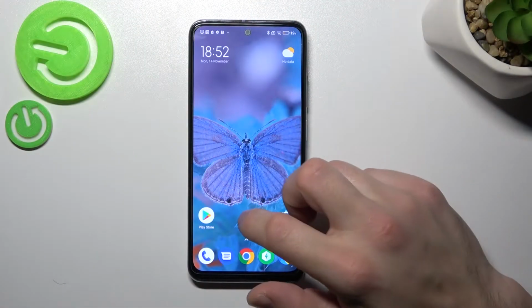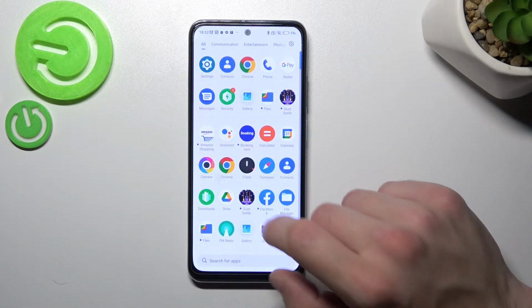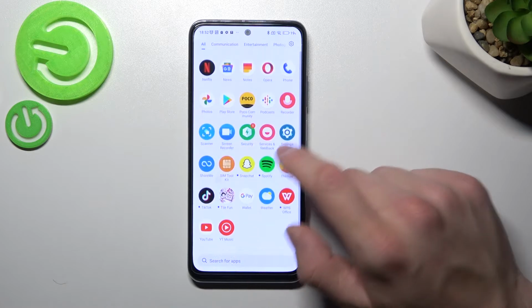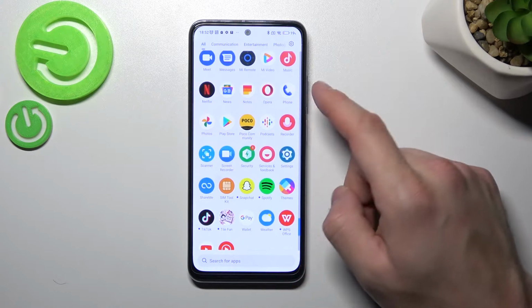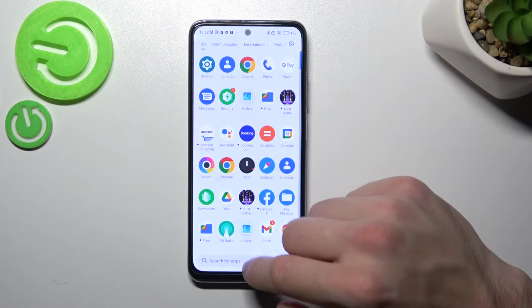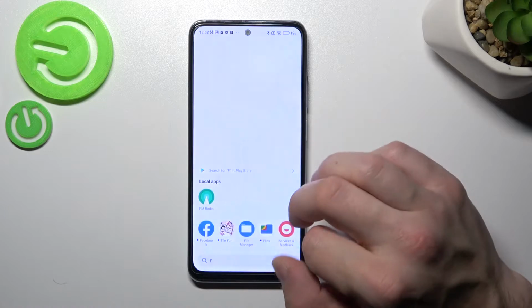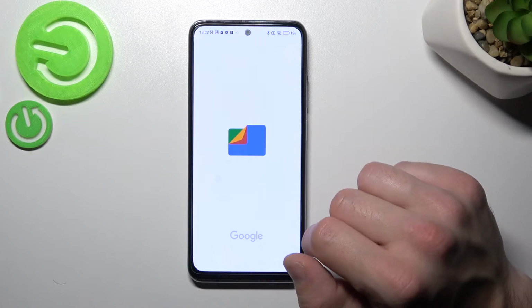In the beginning, let's go to App Drawer, and now on this phone you can use the POCO File Manager. And also you can use Files by Google.